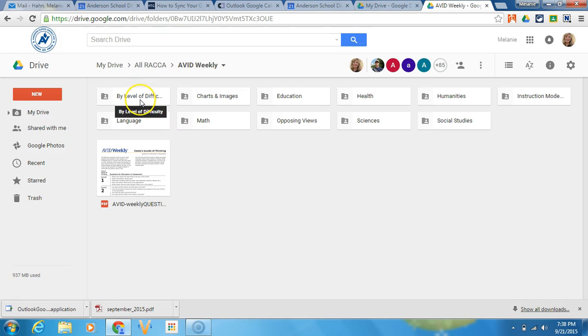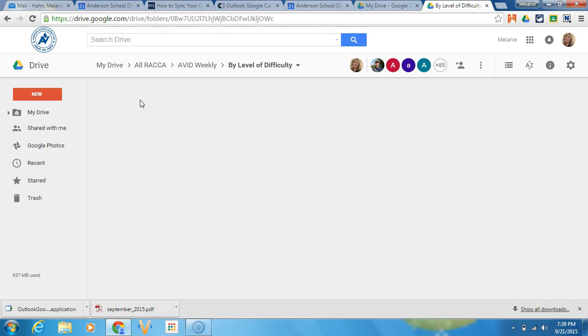This folder right here is by level of difficulty. That just basically means that I took every article, it didn't matter what topic, and I put it in by the different levels of difficulty. If you see an A on the end of an article, it means that it is advanced. It is the highest level reading that you can have in AVID Weekly. F is for foundational, and that would mean anything on the lower end of the spectrum. Now, believe me, these things are still rigorous, but they're on the lower end of the spectrum. And then there's I for intermediate, which is the in-between.